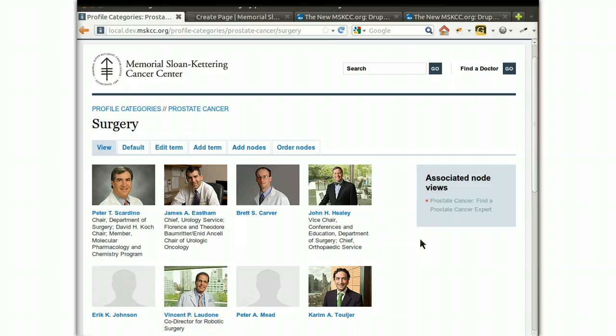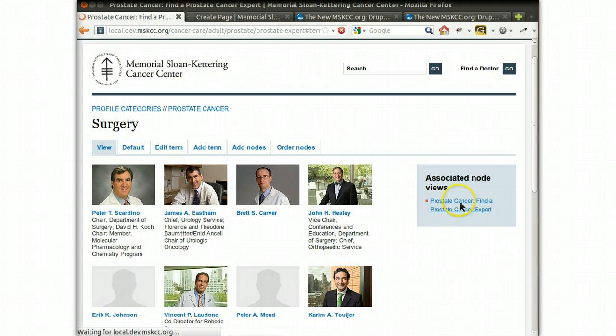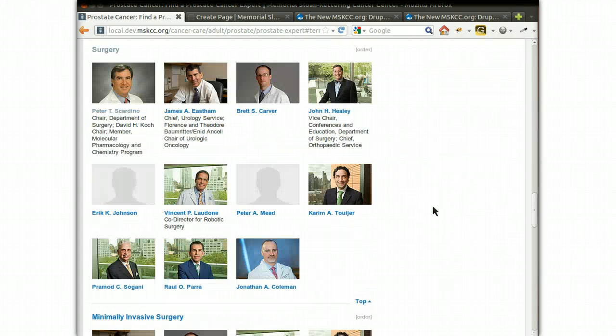And I also have a little block here. It's a very simple block that just tracks where this term is being used on the site, and this is a great way to jump back to the prostate cancer expert page. So now we're back to where we were before. We've made some minor changes.